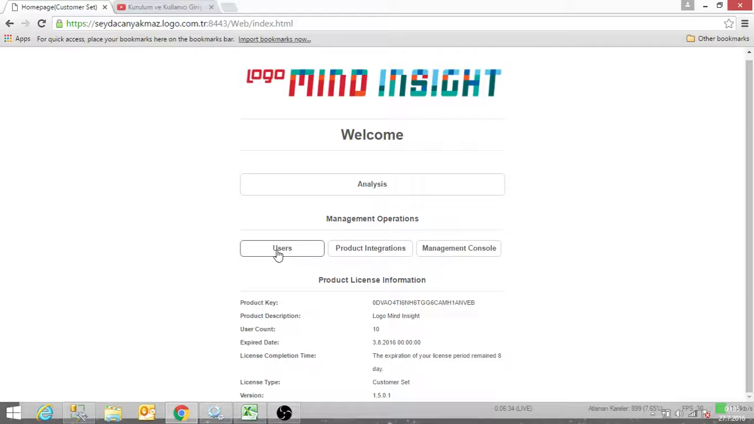If you have no problem with the installation, you will see this start page. Your URL will be your server name, then the default port 8443, and the application name after it. This start page has some buttons. I will explain them step by step, but first of all you have to integrate your Logo data to connect your database for designing some reports.